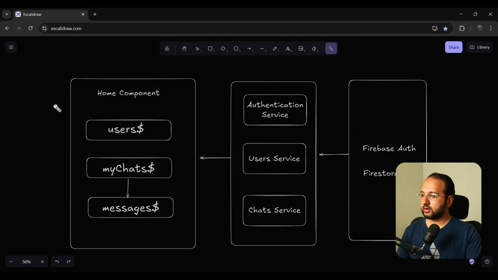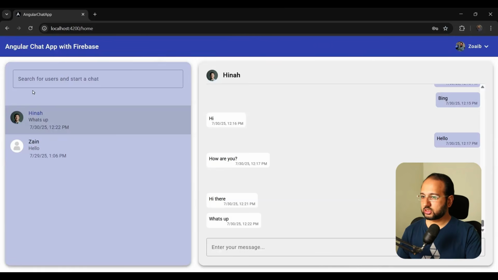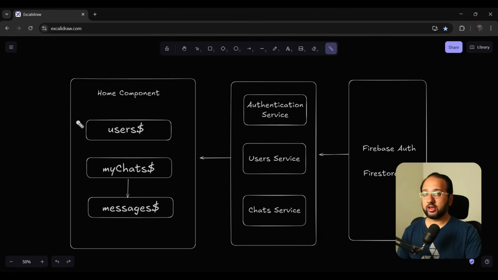Okay, and then the third layer is the component layer. Now this is showing just the home component here. As you can see, this is the main component that you see here in this example. So this is the home component. And you can see that we have variables here, which we are then using the async pipe in the template to show it to the user.